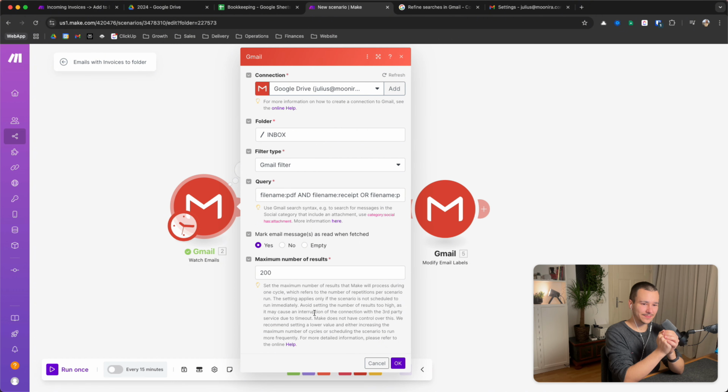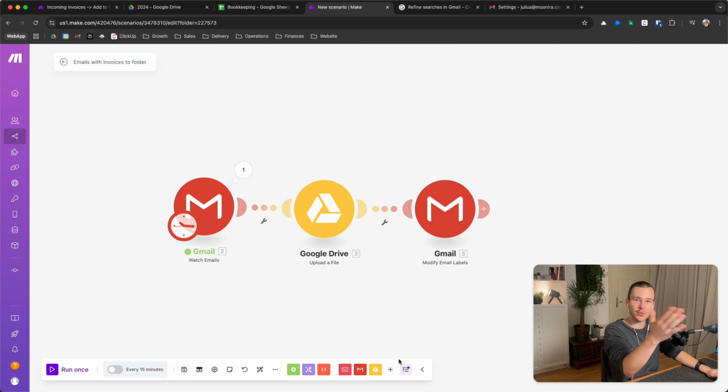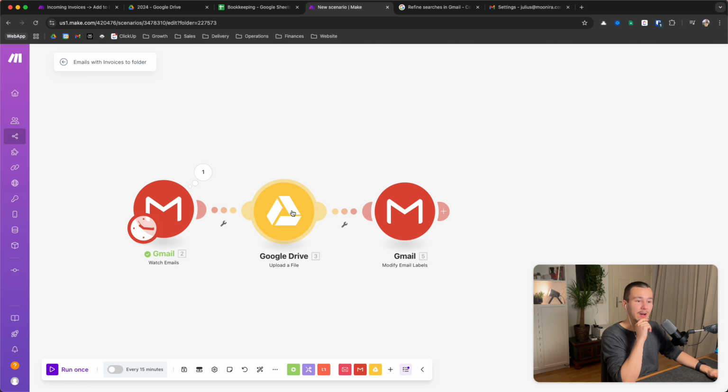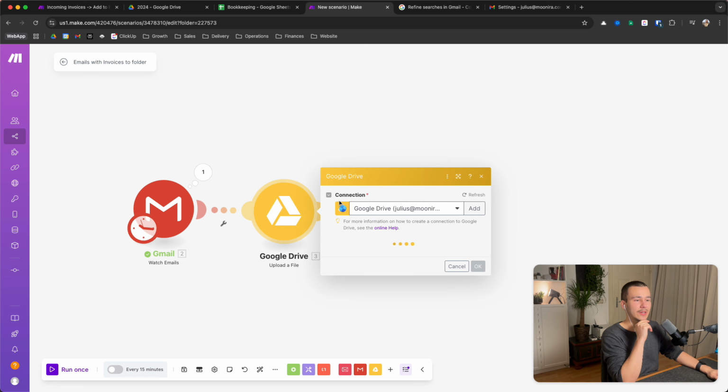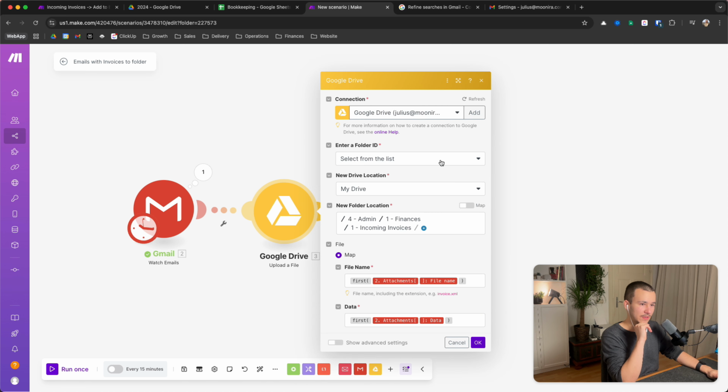And you can then just have this running 1 or 2 hours before the other scenario starts. It adds all of the Gmail invoices in the folder, and then 1 or 2 hours later, the other scenario starts automatically, gets all of those invoices and processes them. Now, as the second module, we obviously have upload a file. And what I did here is select the incoming invoices folder.